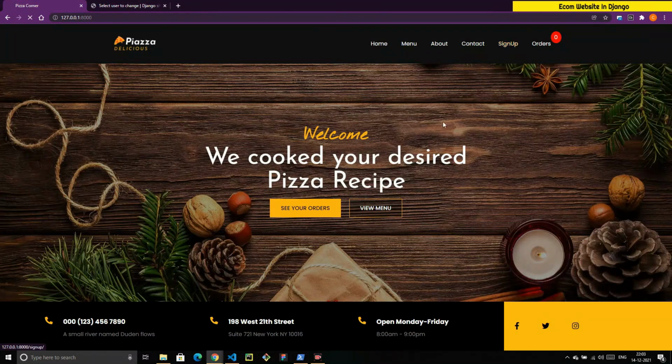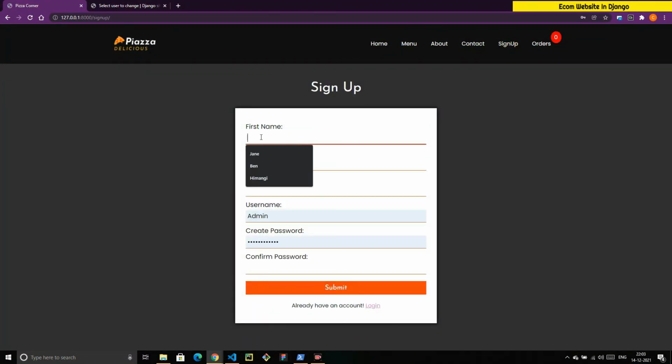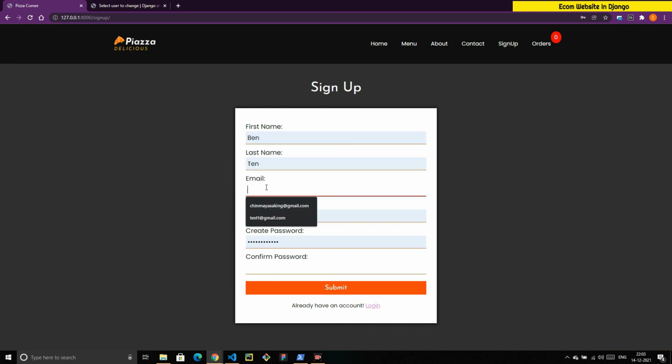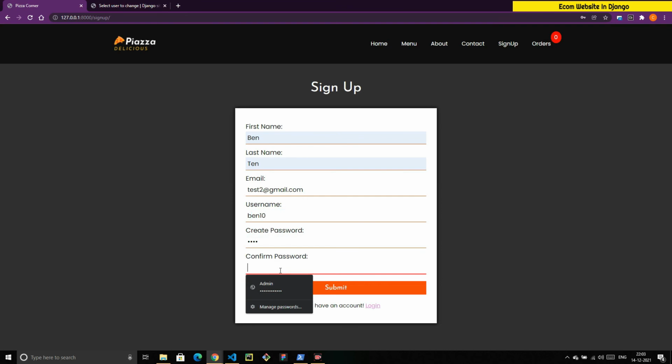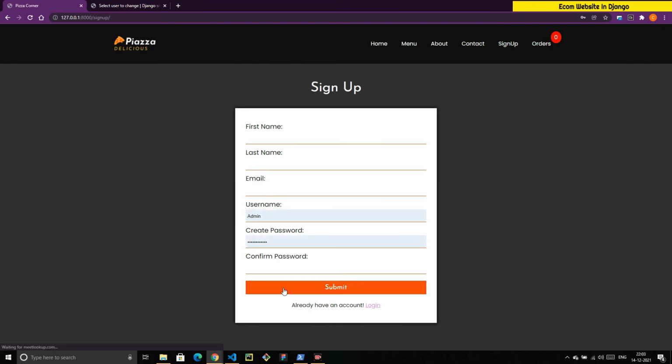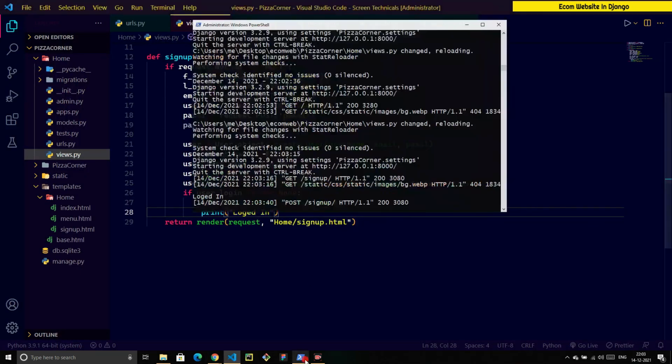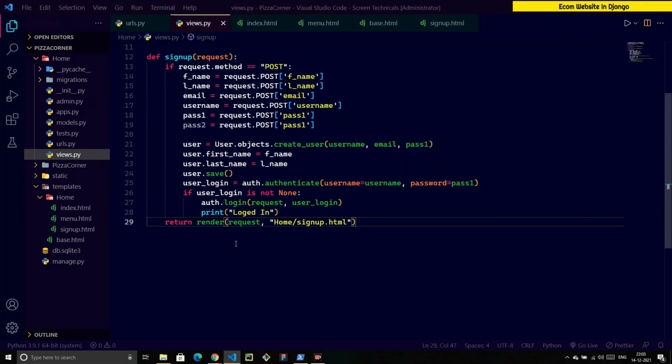Okay, now let's create another user. So I'm going to put here ben10, email will be test2@gmail.com, this will be 1234. Okay, not the username, this will be ben10, and the password will be 1234, this will be 1234. Submit, and let's open up the terminal, and you can see this thing, logged in, right? This means I have been successfully logged in, right?